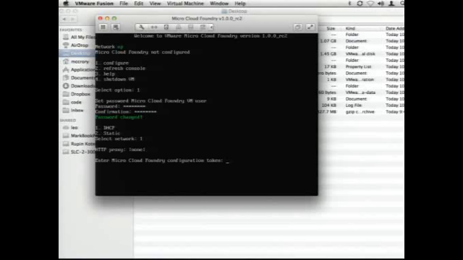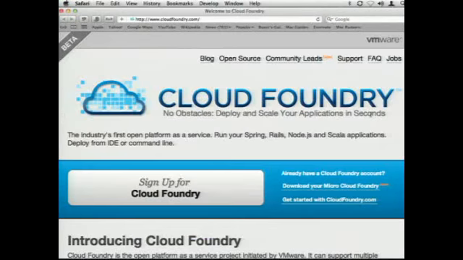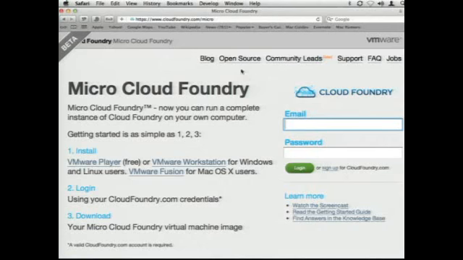So what I'm going to do is I'm going to hop out of the virtual machine. I'm going to go over here, and you'll see that this is actually cloudfoundry.com/micro. You'll see that I have the install, login, and download. This is where you want to log in.